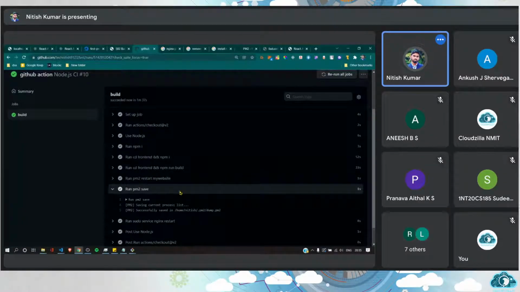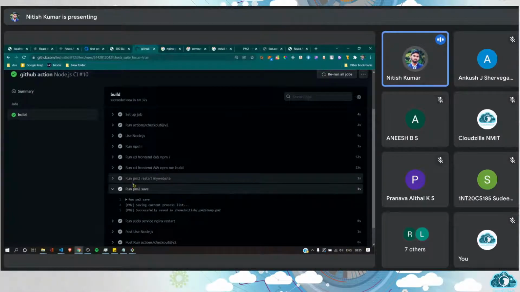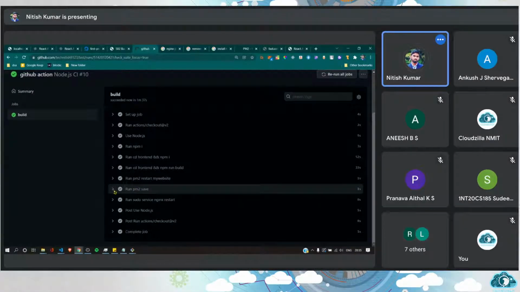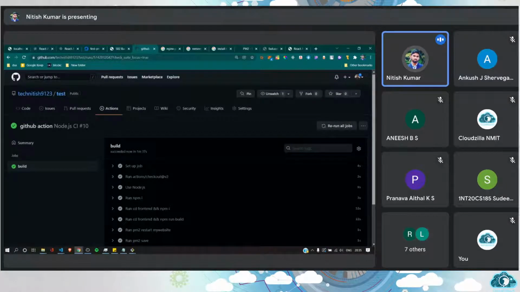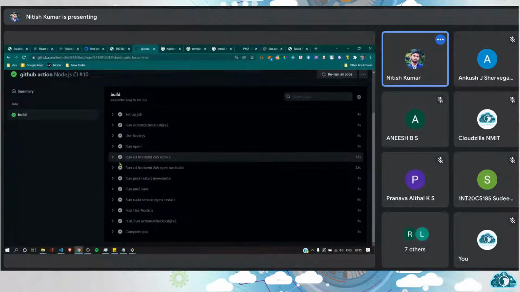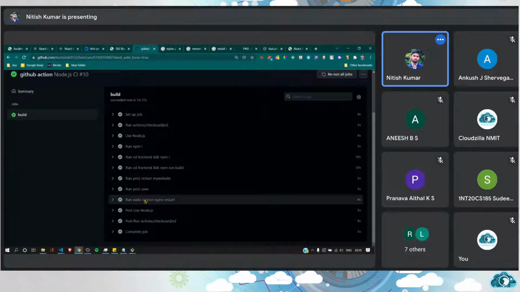I know it's like 2 hours 30 minutes. I know I have taken much time, but that's why I decided initially to take it in two parts, because it's time consuming. In DevOps, everything is time consuming.